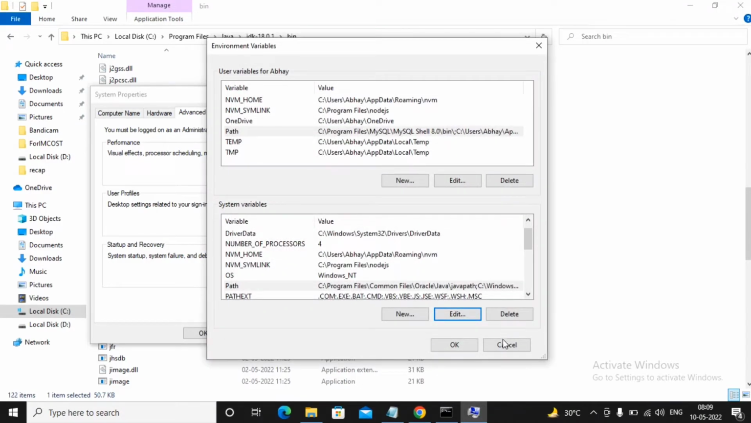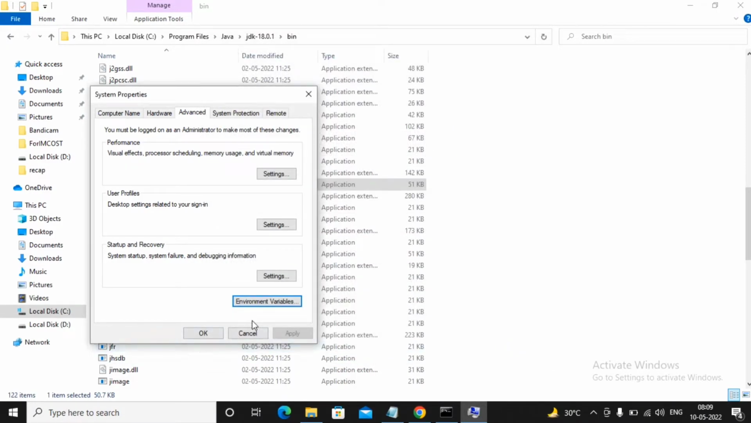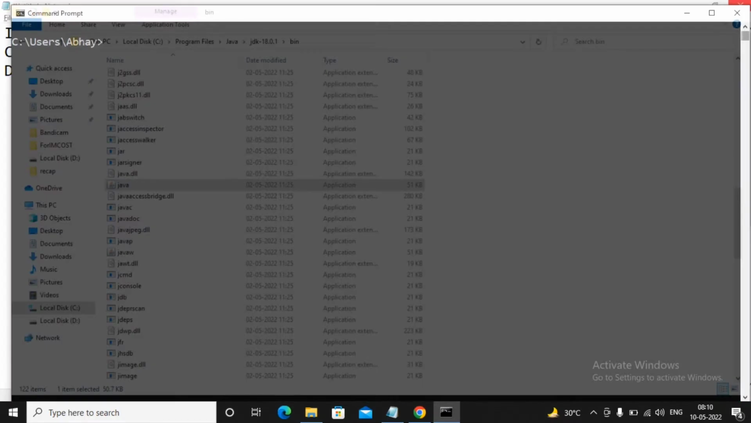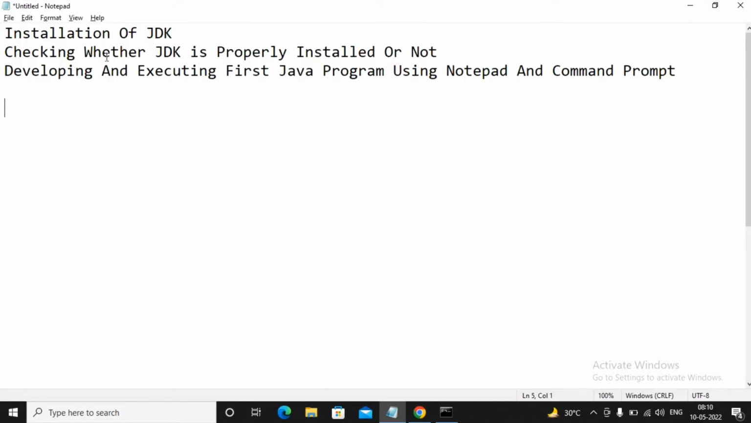Once this has been done, it means the JDK path has been properly set. Then you will not get the error like javac is not recognized as an internal or external command, operable program or batch file. One thing be clear: if you are not getting the error, then you don't need to go towards the environment path. By default, the installation sets the environment path, but this may happen with the earlier versions of Java, so over there we need to set up the path. So our two tasks are completed. We know how to download the JDK, how to install the JDK, and how to check whether the JDK is properly installed or not.